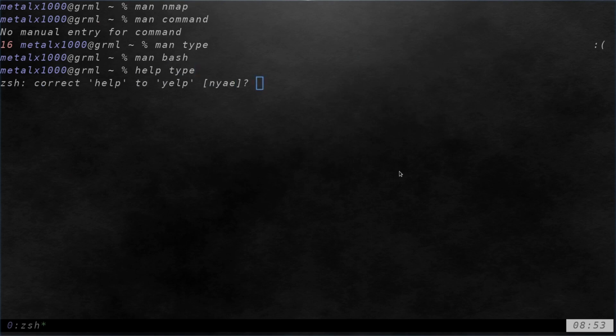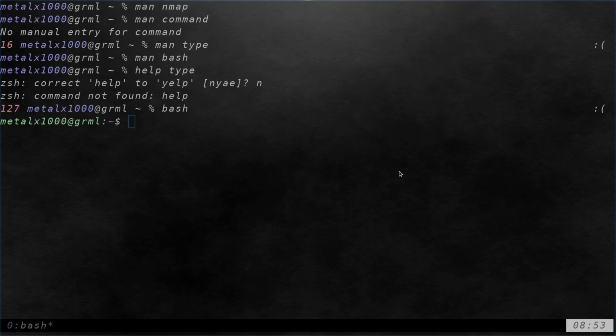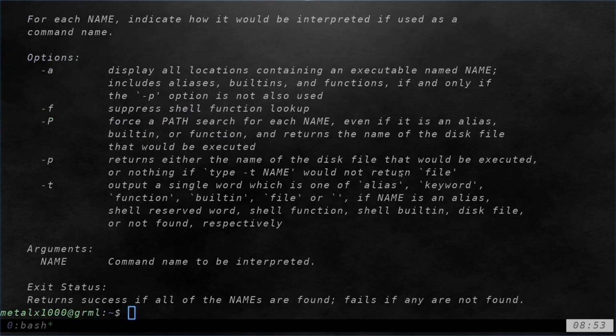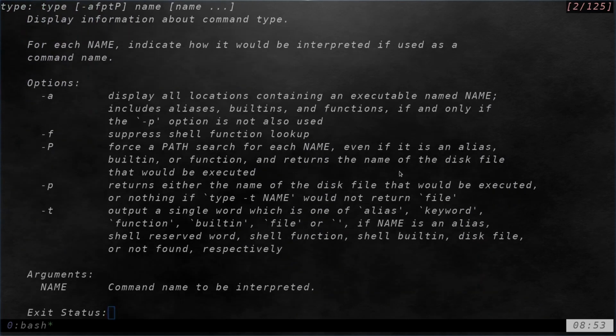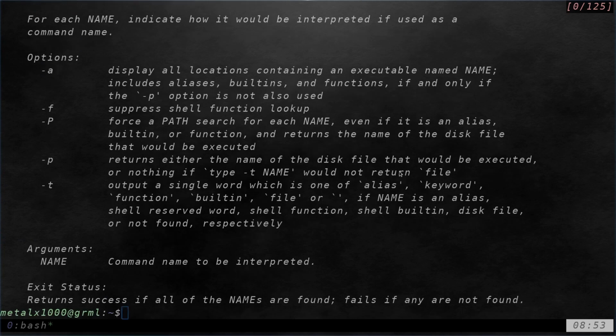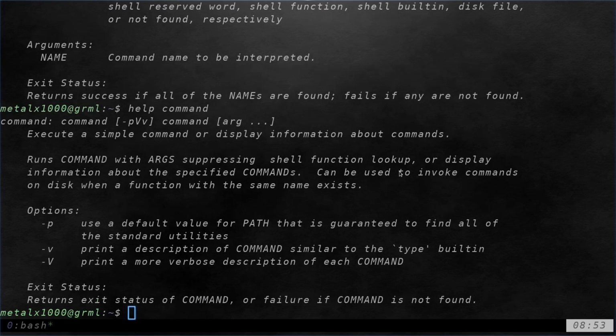So we can type in help and type, and I get an error here, and that's because help is not built into Z shell, which I'm currently using here. But if you're running bash, I can type in help, and I can type in the type command. And here we go. I get a little help display here, basically just like a quick little man page. Some programs have this built in, where you type in the command and help, but in this case, I have the help command, and I can also do command, and I get the command help page.